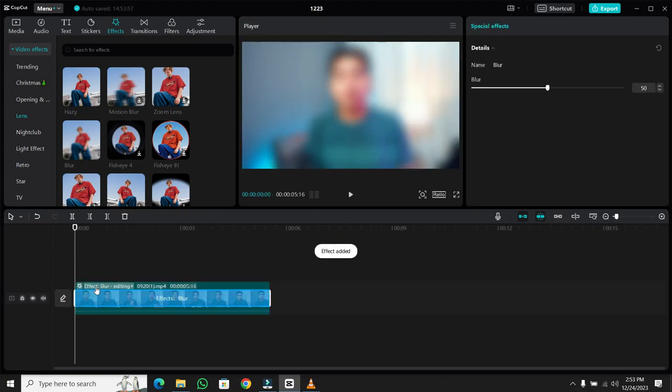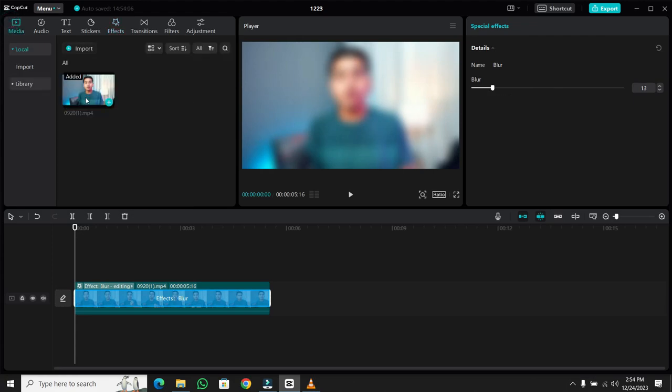Now, navigate to the top right corner, where you'll find the blur settings. Adjust the blur intensity to your liking. Now, go back to your media library, locate the same clip, and add it again on top of the timeline.